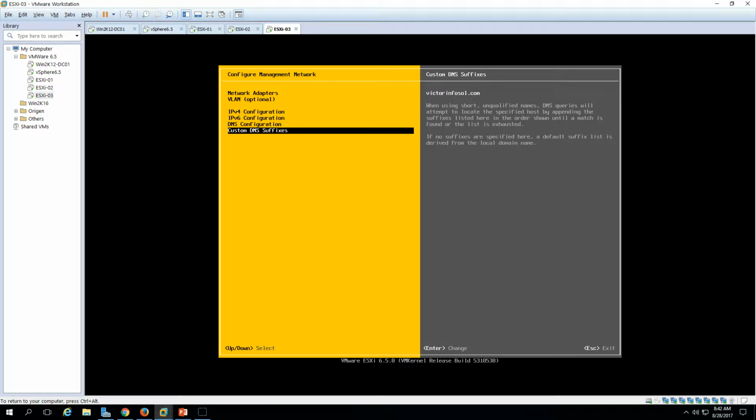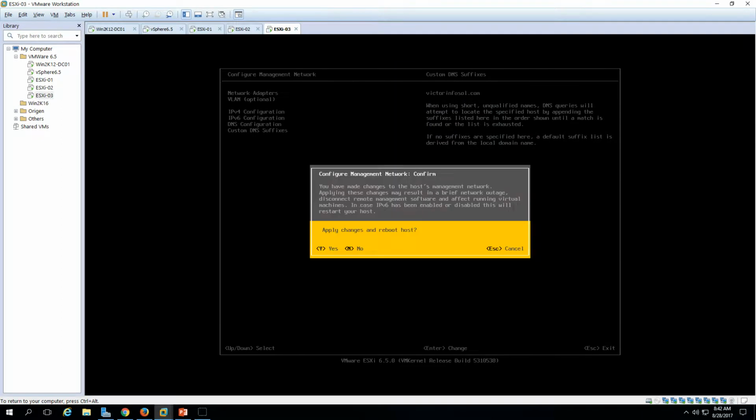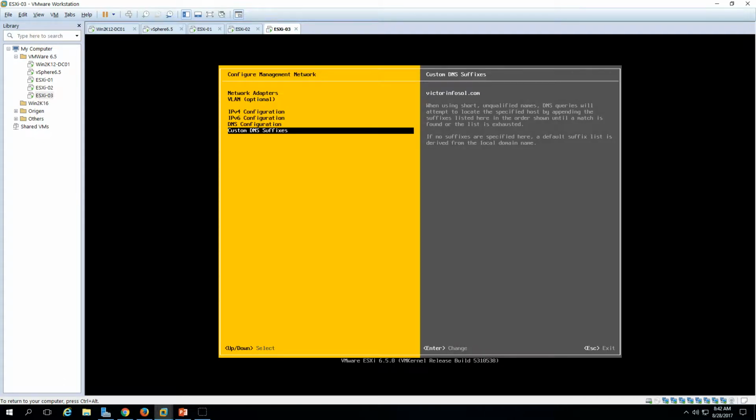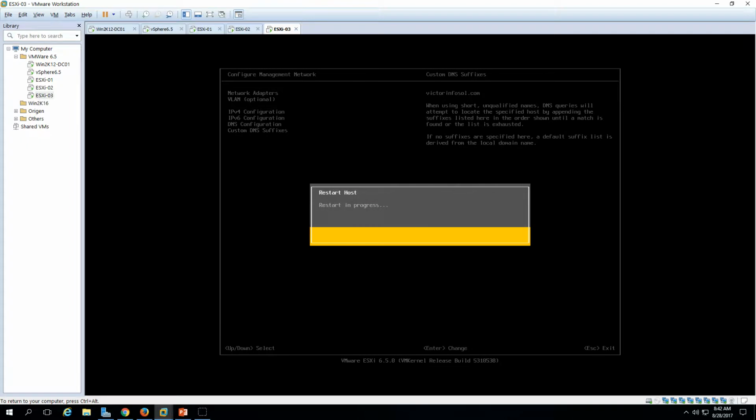So it's done. We have configured IPv4, disabled IPv6, set the DNS name, the DNS server, and the DNS suffix. So if I click escape now, it will ask to apply changes and reboot the host. I'm going to click Y. Yes, I want to save the changes and reboot the host. So now it will take some time to reboot.